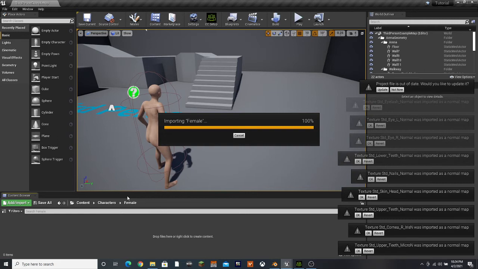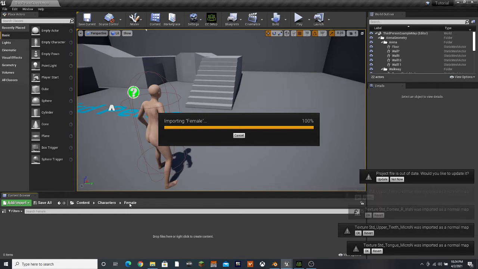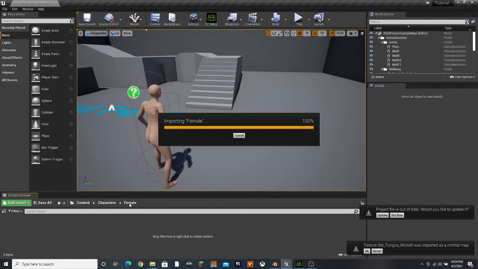And essentially what we've done is we imported in a T-pose, and what that's going to allow us to do is to actually transfer our morphs over onto our female character.